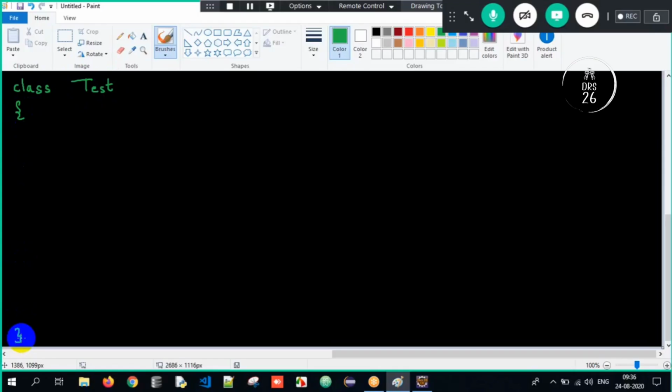After that, very simple, I will create a method. The method name is display, with open and close parentheses and open and close curly braces. You can have any method name, guys. It's not that you have to give it as display only. You give whatever method name you want.